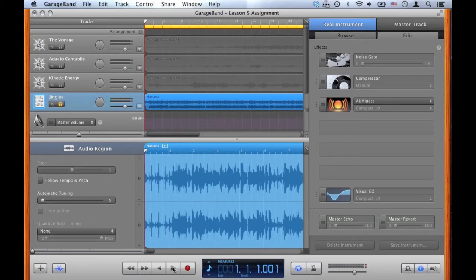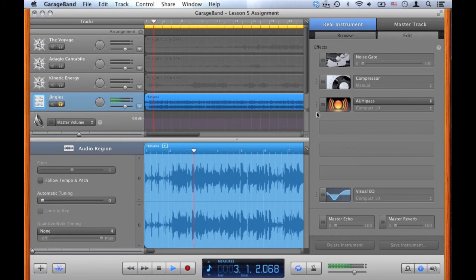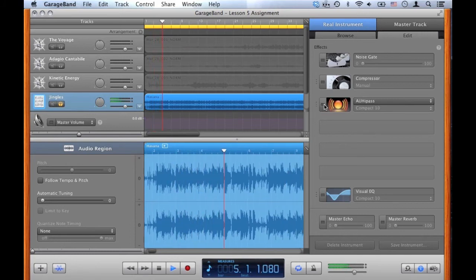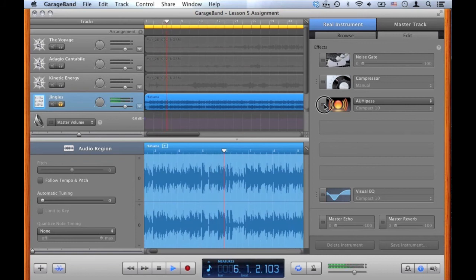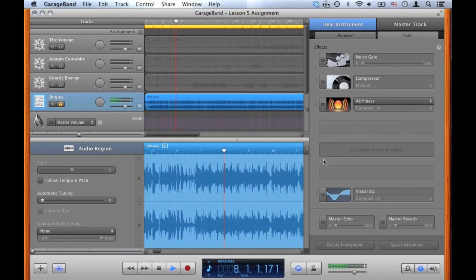Let's listen to the track as we adjust the EQ. I don't hear much, if any, difference in the audio when the high-pass filter is enabled. This implies that there isn't very much energy in the frequencies below 80 Hz.